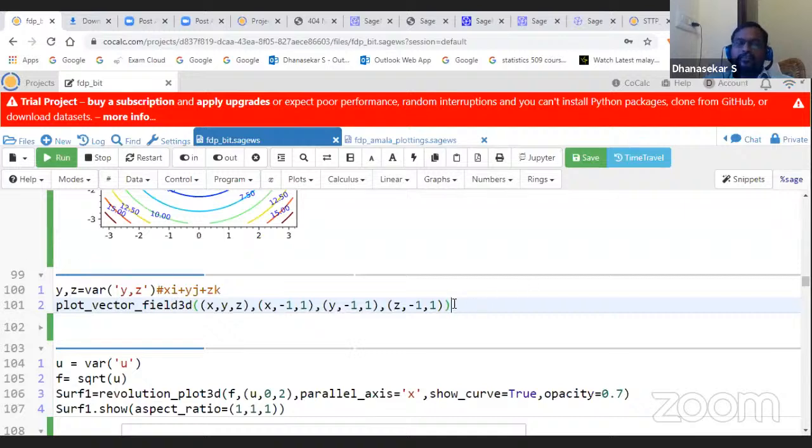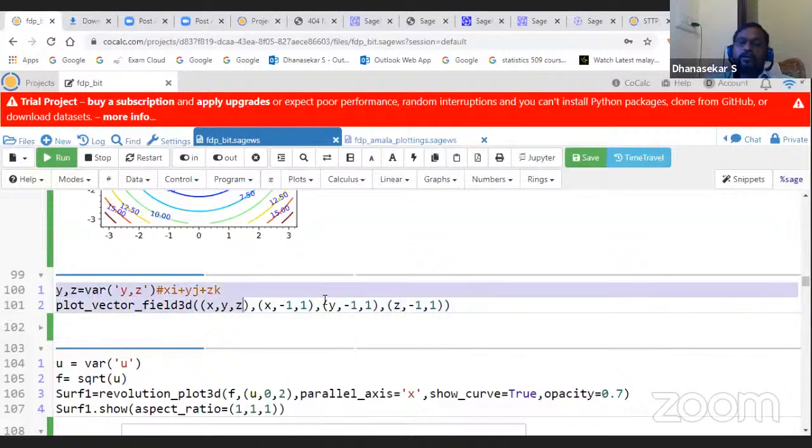Now we are going to visualize the 3D plot. 3D plot visualization can be done for this vector, xi vector plus yj vector plus zk vector. First I'm initializing the variable, plot_vector_field. Same thing, only thing is you have to add 3D. Are you able to understand? You have to give the x range -1 to +1, y range from -1 to +1, z range from -1 to +1. Now if I run this command, right? Run this command.